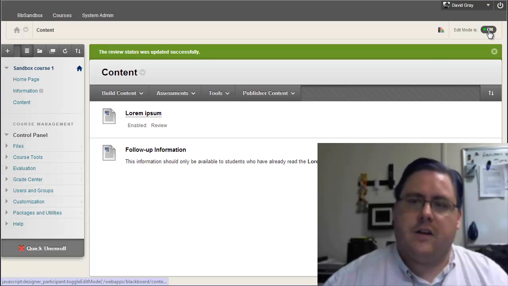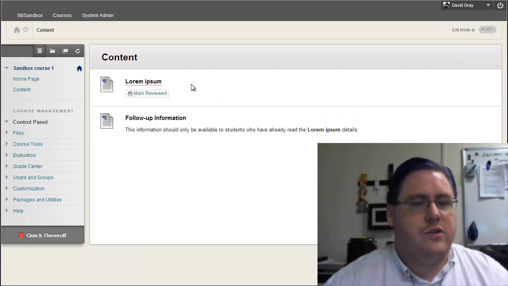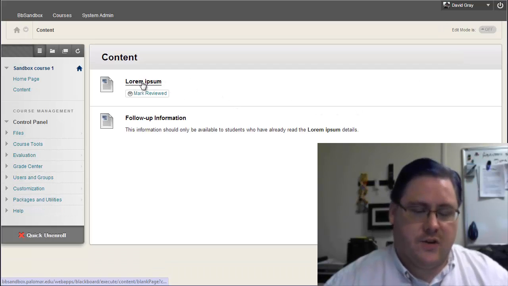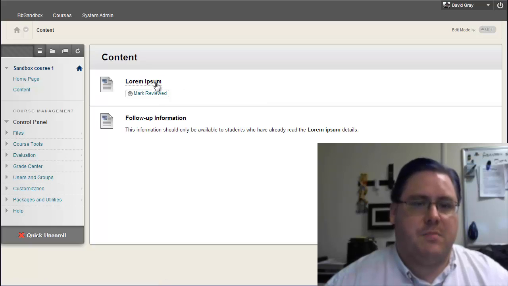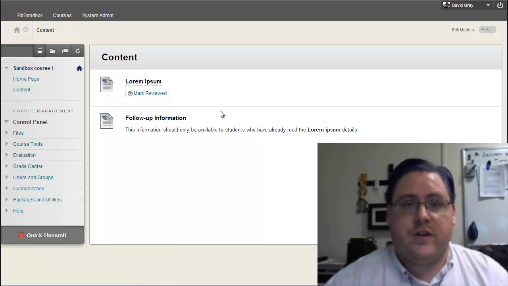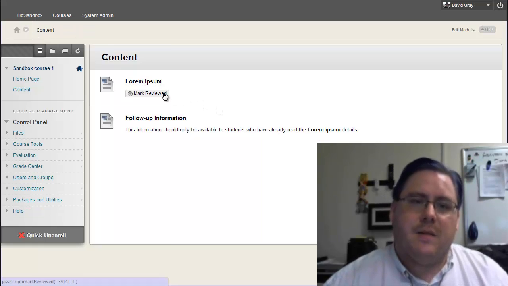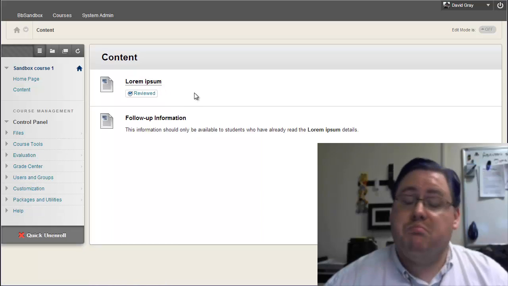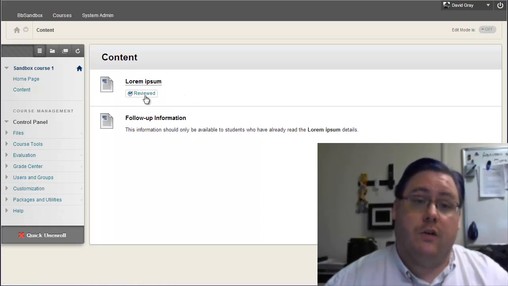What that looks like, to turn off edit mode real quick here, students would come along, they'd see the entry, here's this little button that says mark reviewed. Now they can go in, they can look at this, or they could lie through their teeth for some ungodly reason and claim that they read something they didn't, and hit the button. Right now, the button doesn't do anything other than toggle over to reviewed.